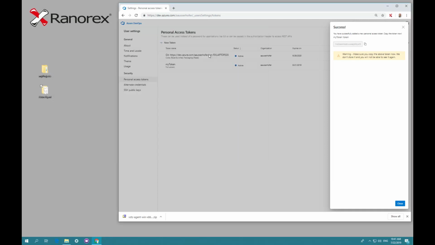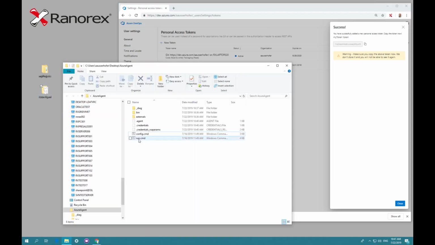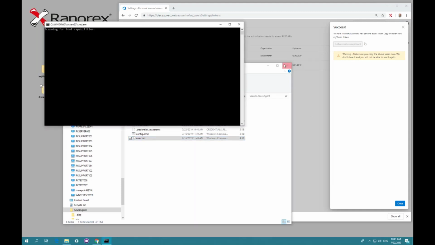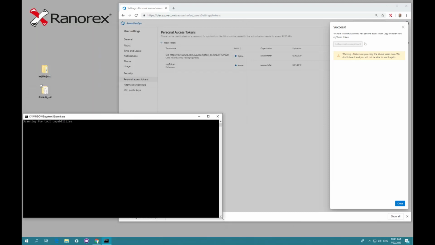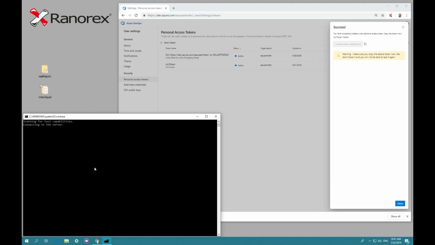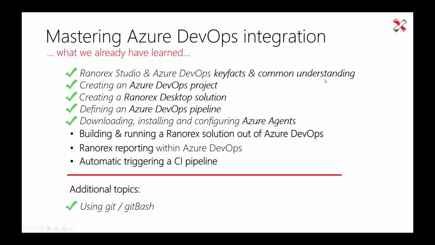If you expect any success message, you're mistaken, because in a terminal window you won't get that. But you could simply double-click the run command, and then you will finally see that the Azure DevOps agent started connecting to the server and is now permanently in the background listening for jobs, for pipeline jobs. So this is everything which we wanted to do for the moment. One down, three to go.